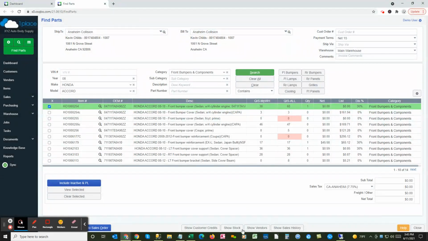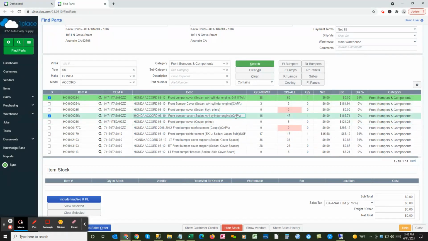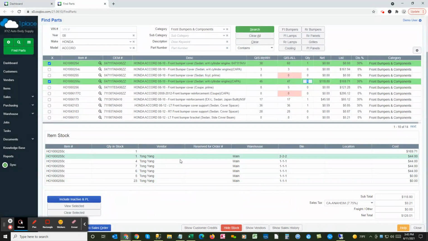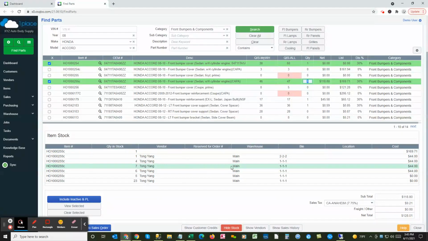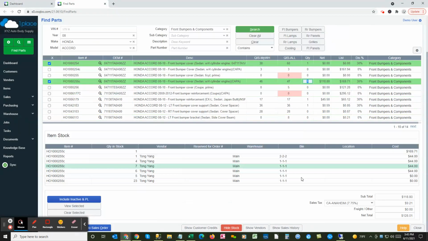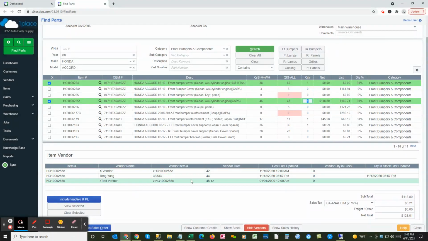If I would like to see stock levels, well, because I don't have anything on that one, let's go check a different one. Let's press this one. There we go. Stock levels for that part. Where they came from, which warehouse they're in, which bin they're in, things like that. Cost, if I have the right to see that, I can see the cost. Let's click on hide and click on show vendors. Now I can see the vendors that I've got set up for this part.